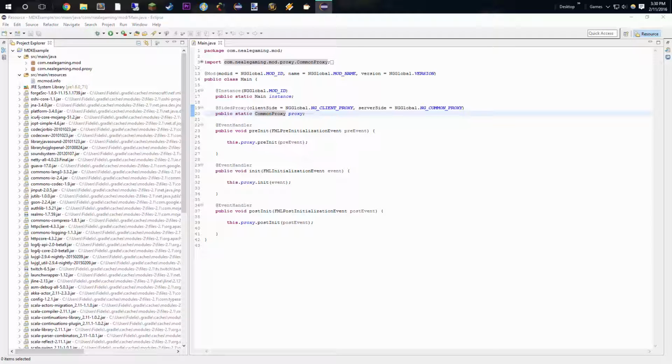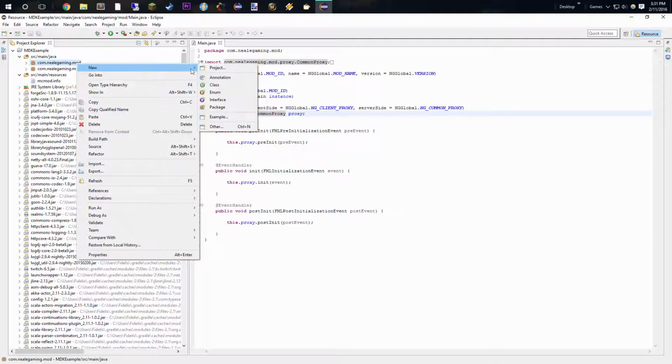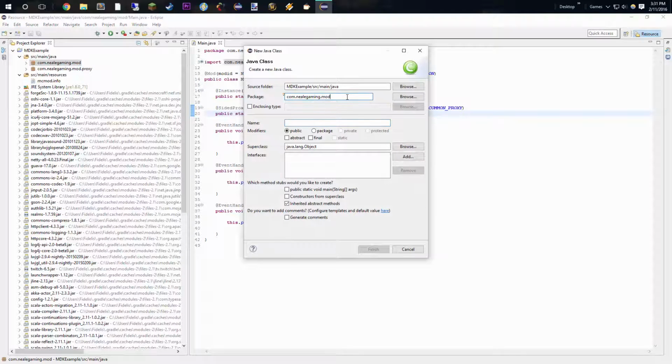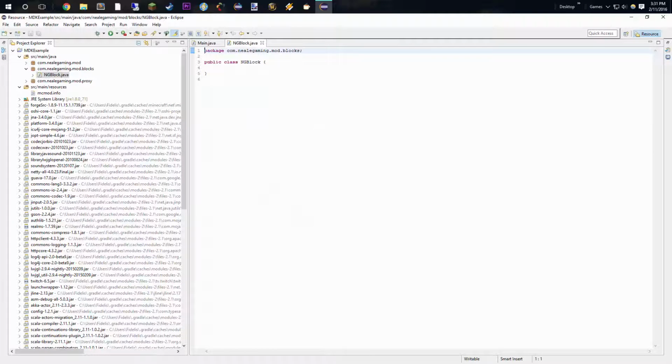Alright, so let's take a look at our packages that we have. We have our mod package, we have our proxy package. What we're going to do now is we're going to actually simultaneously create a block class and our block package. So we're going to name this blocks. This is going to be NGBlock, and this guy is going to house most of the properties that we are using to create our other blocks.